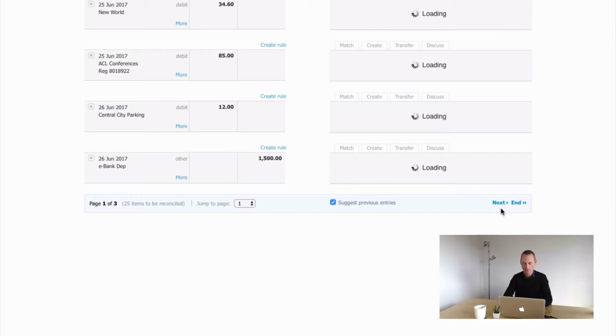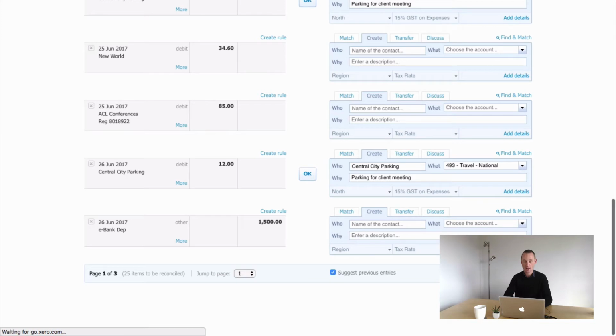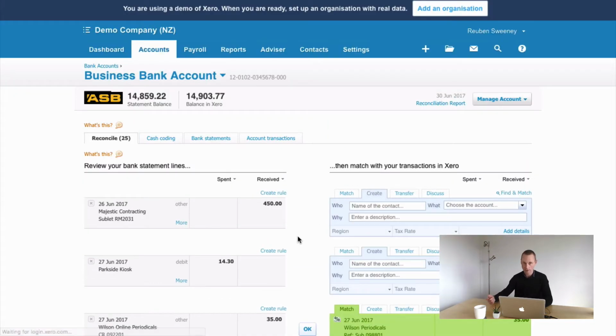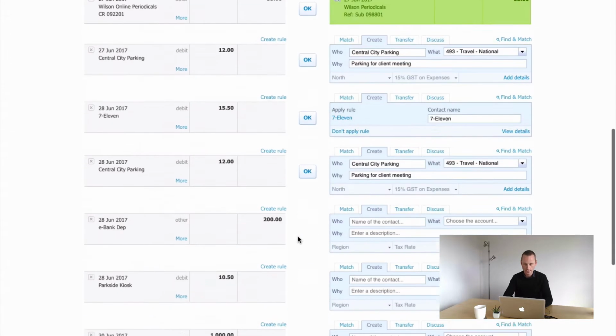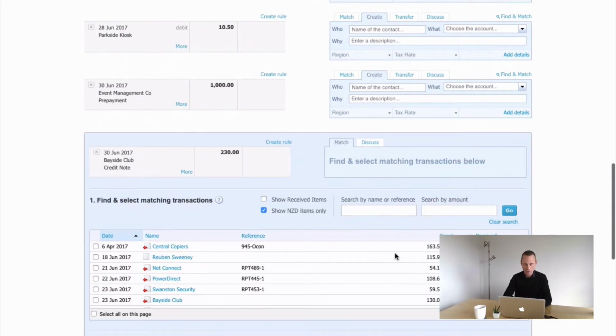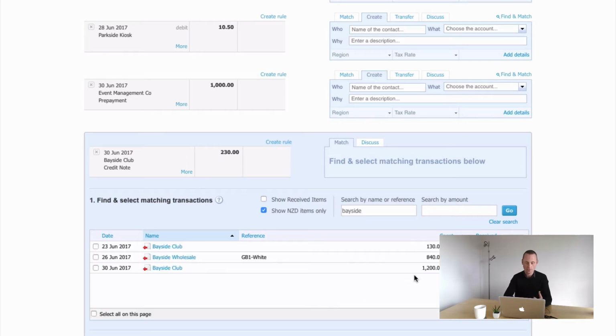If we open up our reconciliation page, we'll find some money going out that relates to customer overpayment or a credit note or something to that effect, or a prepayment. If we scroll down here, we have $230 from Bayside Club leaving our account, and it's due for a credit note. And this is where people get stuck. They'll go Find and Match, and you type in 230 for example, and nothing pops up. What about if we typed in Bayside or Bay? We'll find other invoices but no credit notes there, right?